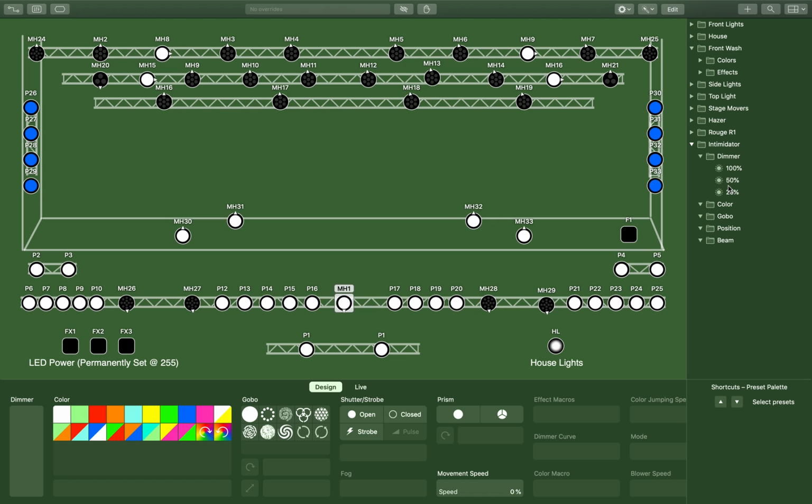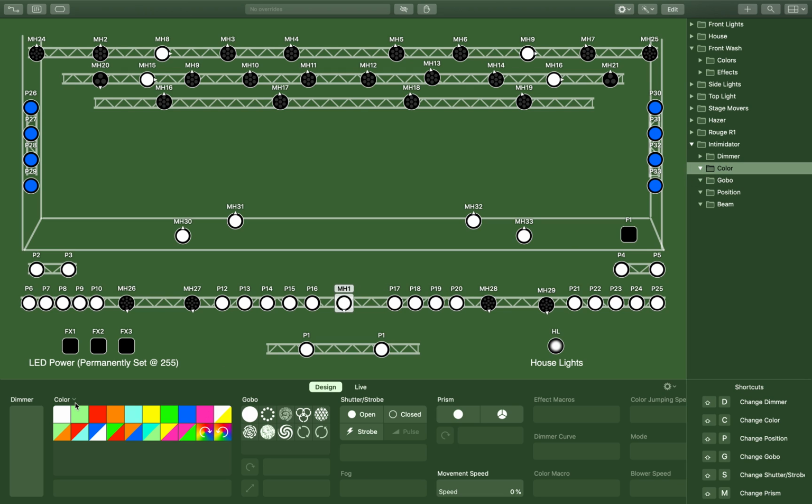And that should be it. We don't need to make an off cue because the default is off. Now we can do color. So color presets. I think this has a color wheel, so this will be pretty straightforward.